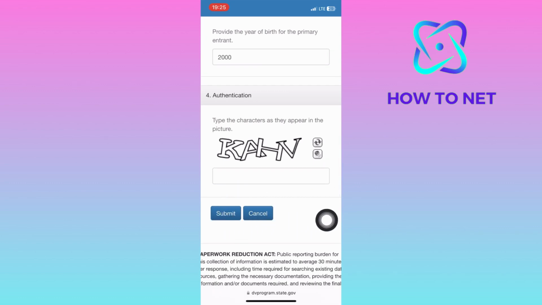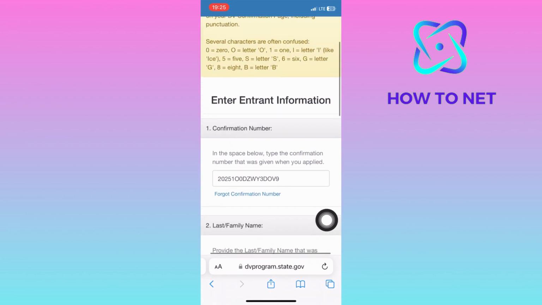That's how easy it is to fix invalid information on your diversity visa lottery application.